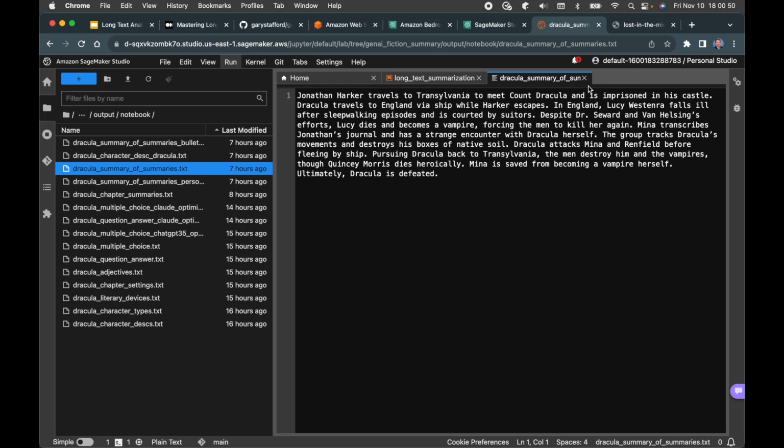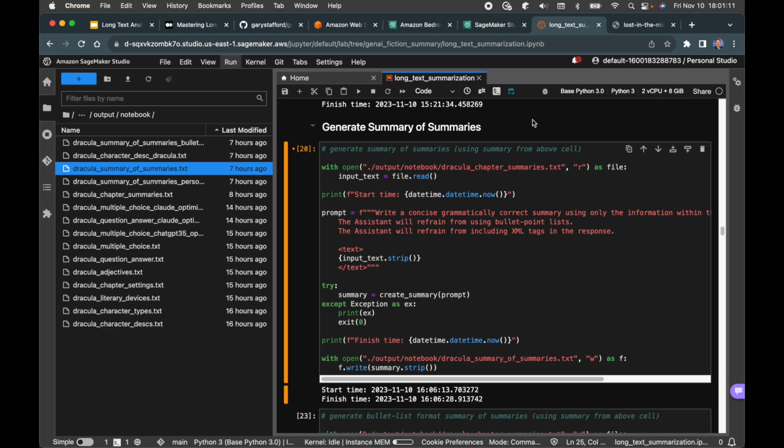We got back a one-chapter summary. So that is a summary of summaries, and that's the most common use case that you see with large language models for summarizing long documents. So we're able to summarize a Dracula novel in one paragraph. We certainly could have asked for a longer summary. We just asked for a concise summary, so we got this paragraph format back.